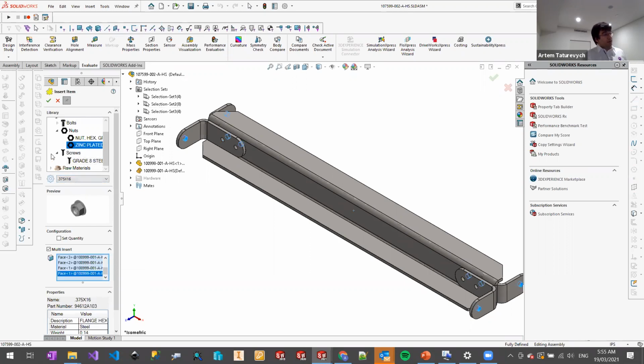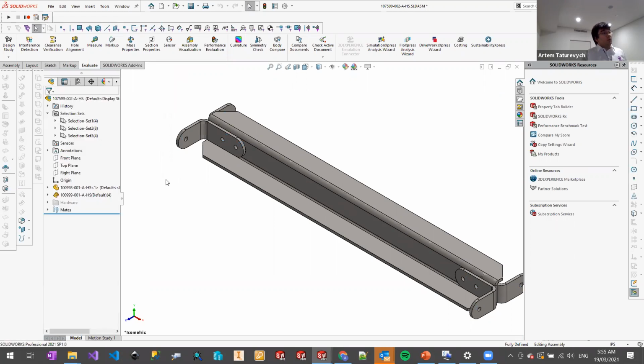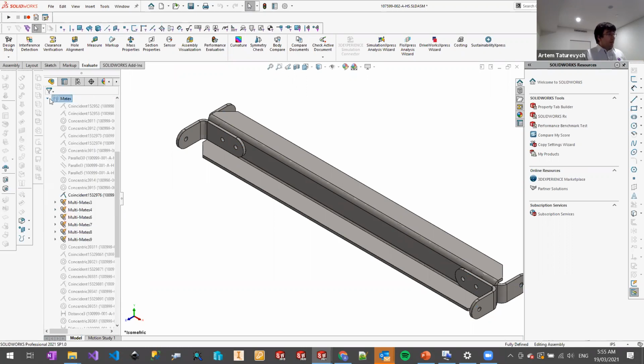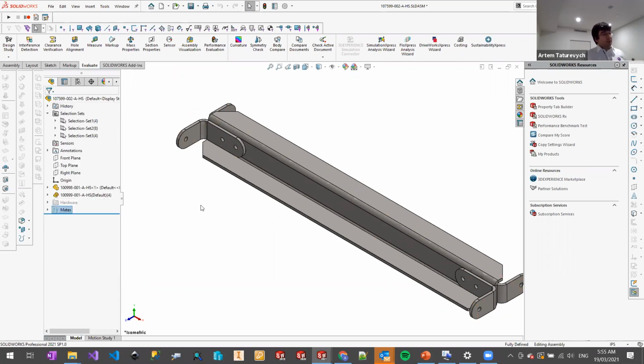and finally I'm going to select this set, and here I'm going to insert the nut. So it looks like nothing has been done. There is nothing in the feature manager tree. There is no mate, the hardware component folder is suppressed.